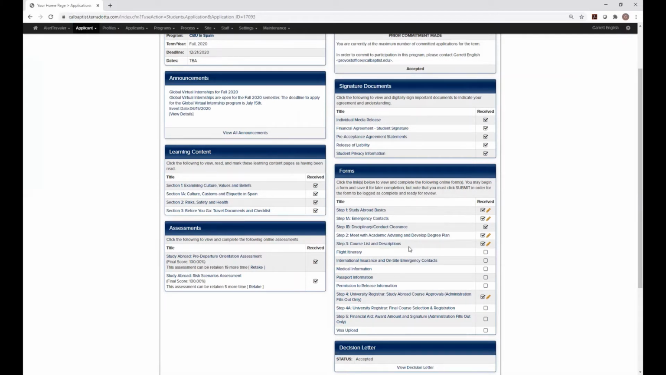So what you're going to see is all these new forms that you didn't have access to before. So there's flight itinerary, there's international insurance and on-site emergency contacts, medical info, passport info, permission to release information. There's step 4, University Registrar, study abroad course approvals, administration fills out only. There's step 4A, University Registrar, final course selection and registration. Step 5, financial aid, award amount and signature, and visa upload.